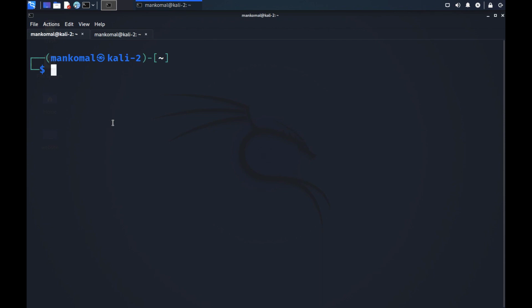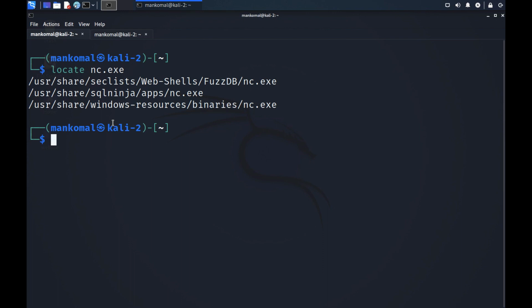So once the database is updated, this database will contain all the list of the files and the directory names. Now you can search the directory or the file name. That is, you need to know the directory or the file name. So for example, I want to locate where is a Windows command nc.exe, which is netcat for Windows. And I get three results, which are in usr share seclists web shells, usr share sqlninja apps, and usr share windows resources binaries. But there's a problem with locate.